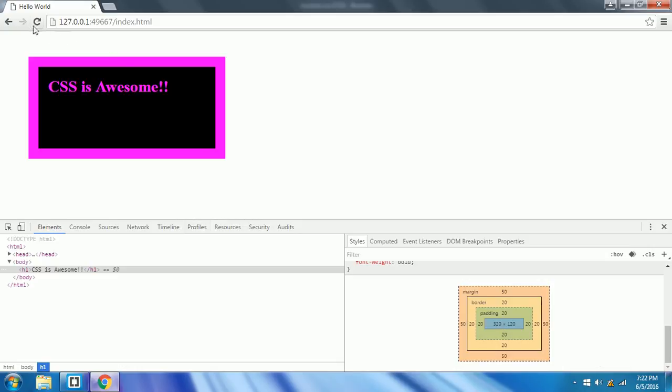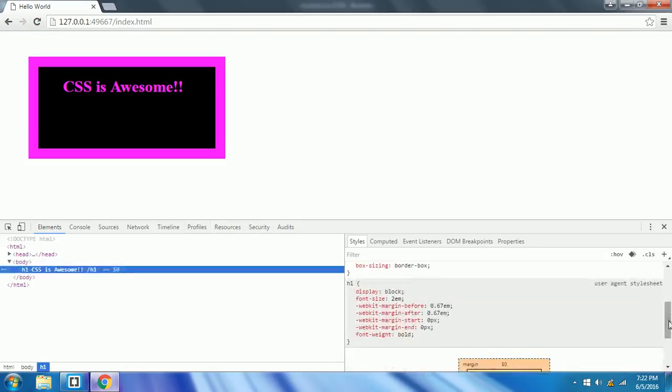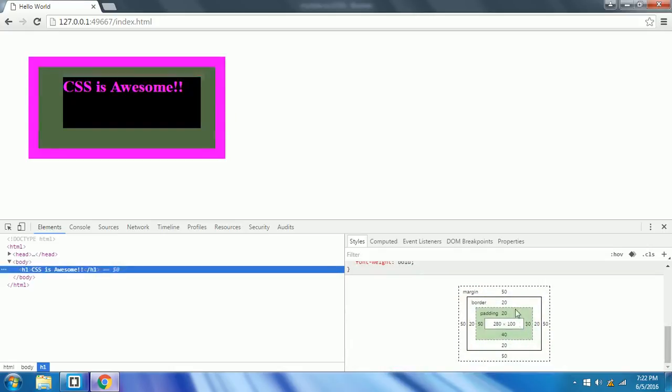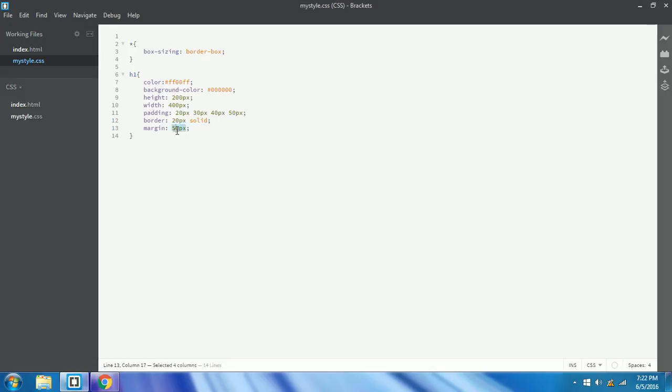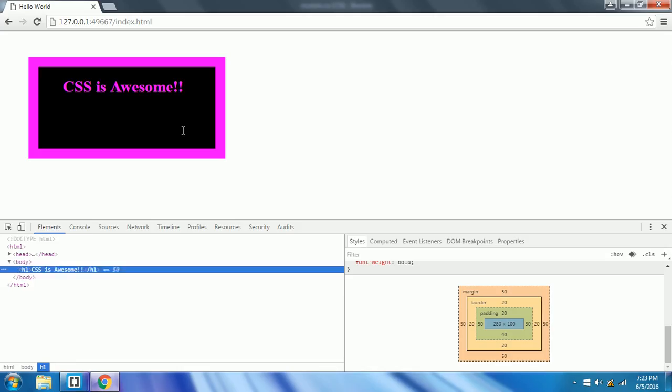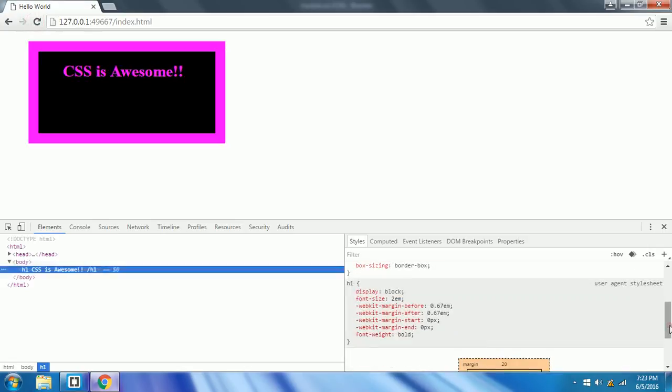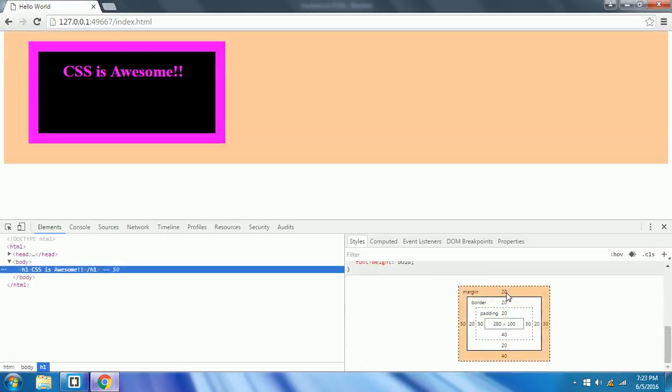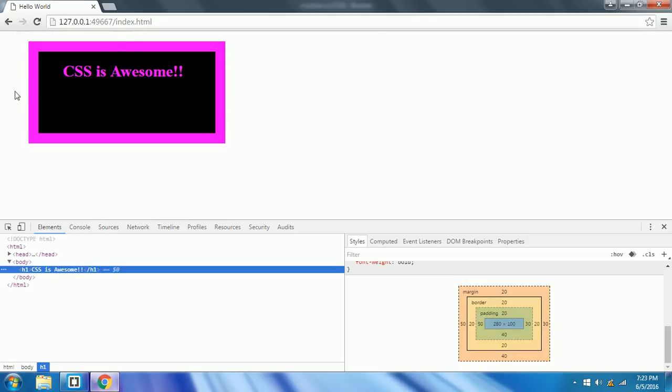Let's save and then have a look. If you see here, we have a padding of 20 pixels at the top, 30 pixels at the right, 40 at the bottom and 50 at the left. Similarly for margin, we can have 20 pixels at the top, 30 pixels at the right, 40 pixels at the bottom and 50 pixels at the left. If you refresh the page, you can see the same has been applied in the margin: 20 pixels from the top, 50 pixels from the left and 40 pixels from the bottom.